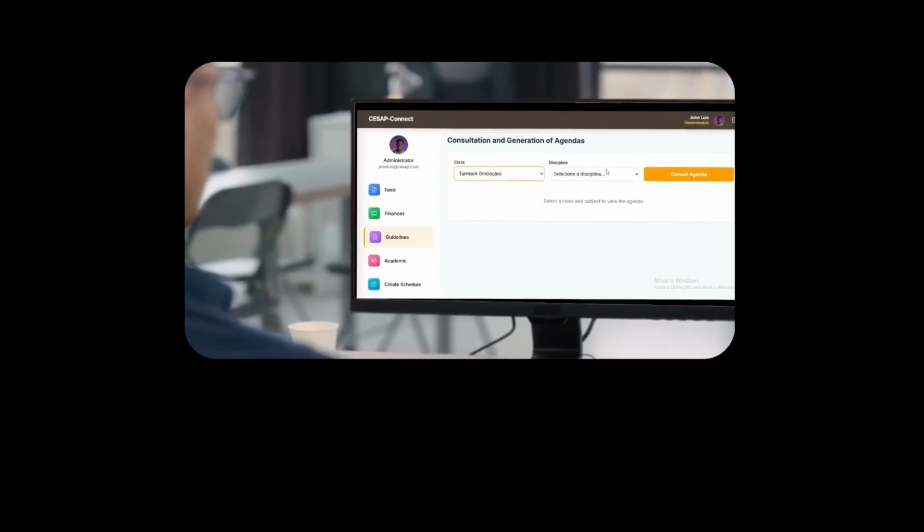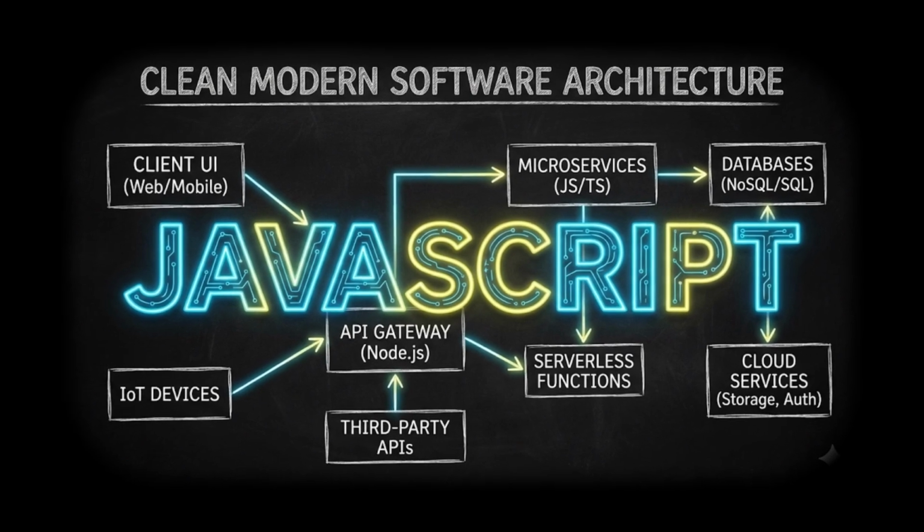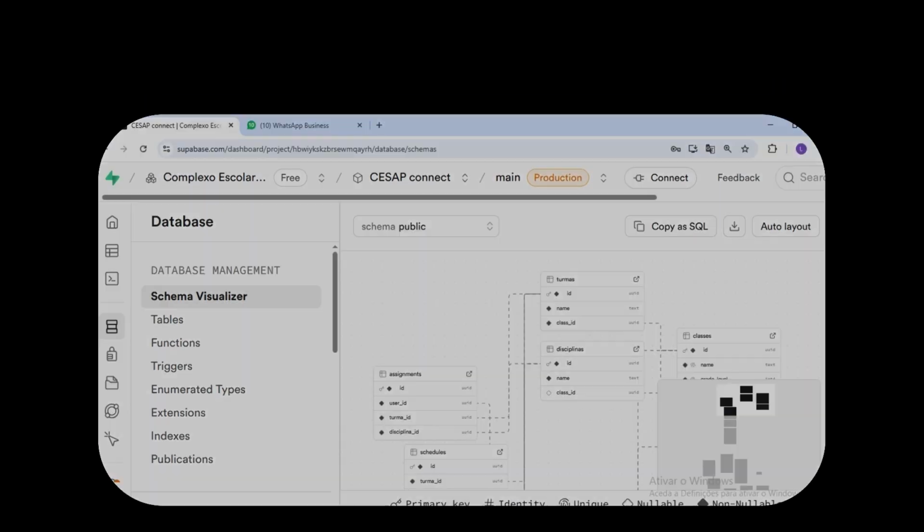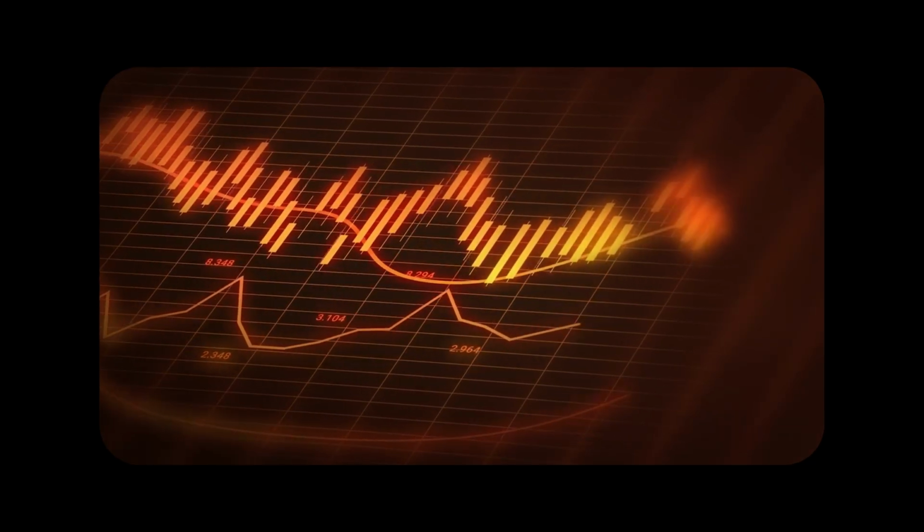In this video, I will show you how I built CESAP Connect, a full-stack school management SaaS for $0 in monthly infrastructure costs. I'm going to break down the exact JavaScript architecture, the Supabase backend, and the hacks I use to automate their entire financial department.